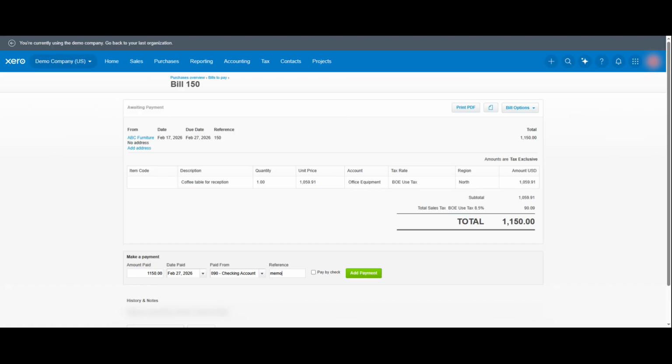So to quickly recap, open the bill, click to record payment, select the correct bank account under Paid From, enter the actual payment date, add a clear reference, confirm the amount paid, and then click Add Payment. That's it. Simple, clean, and accurate.